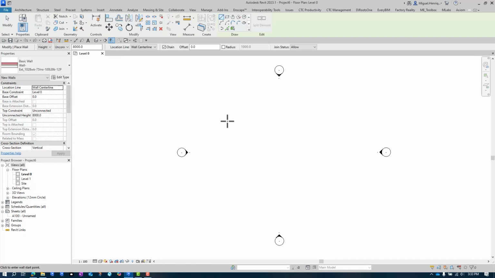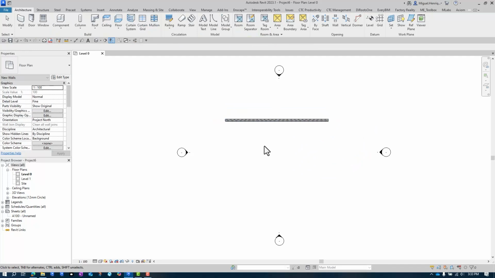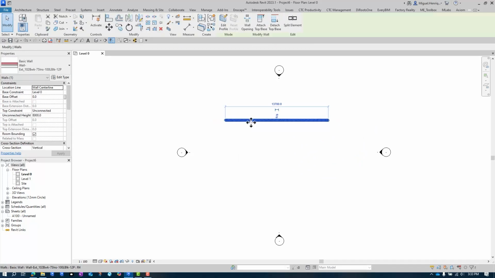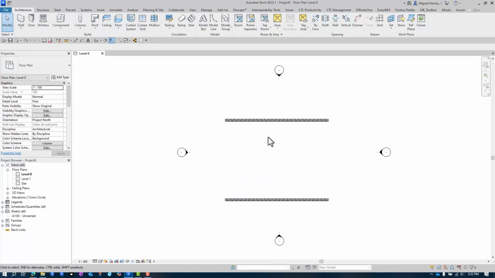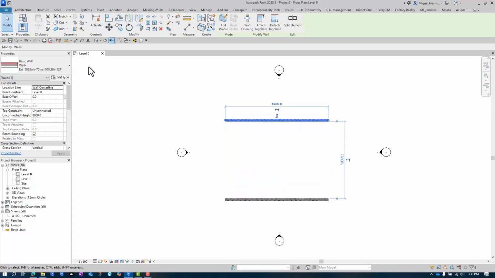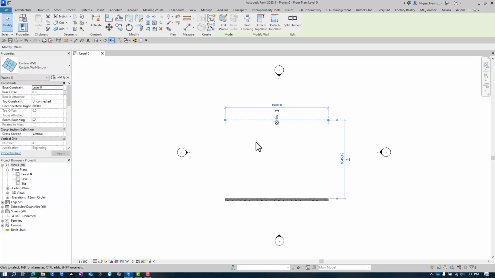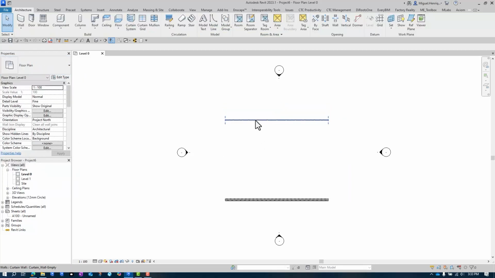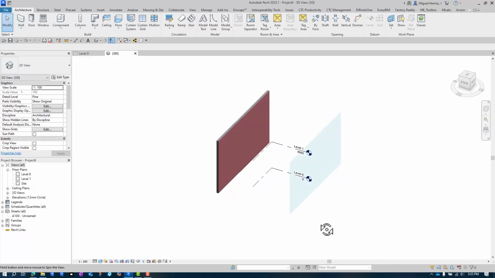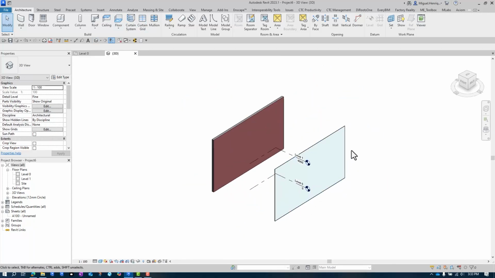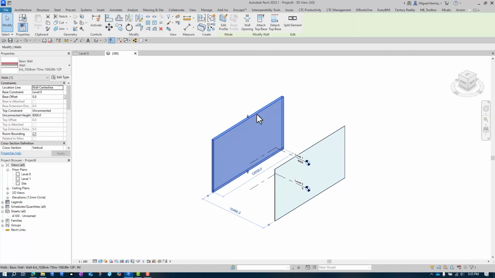Let's put one like that, and let's duplicate this one just to have as a reference. So one of them will be my curtain wall. I can do whichever one of these. I'll use that one for the sake of this tutorial. I'll go to a 3D view just to show you what I got. So I got these two walls. One is a curtain wall, one is a normal wall.